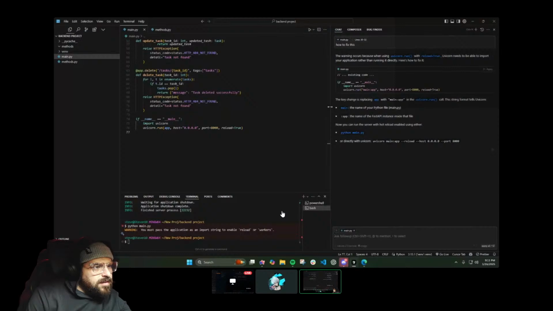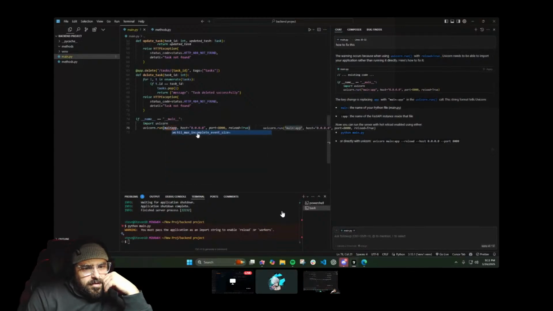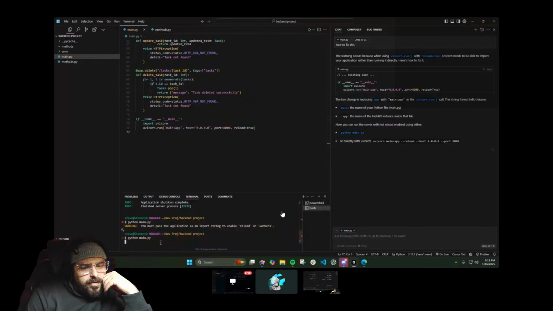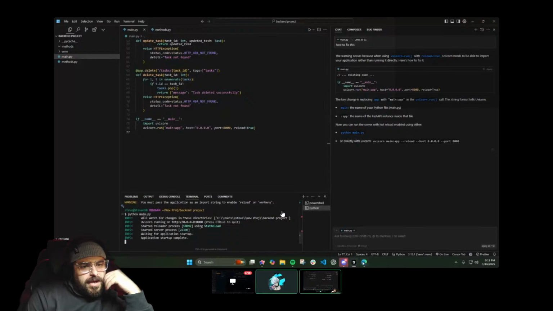You see where it says main colon app? So where it says app, just remove that. No, down, right here. Yep. Do exactly what it says. And make sure you put it in quotes. I see. So put it as a string. There you go. Now try running it. There you go. And now I can make a change.